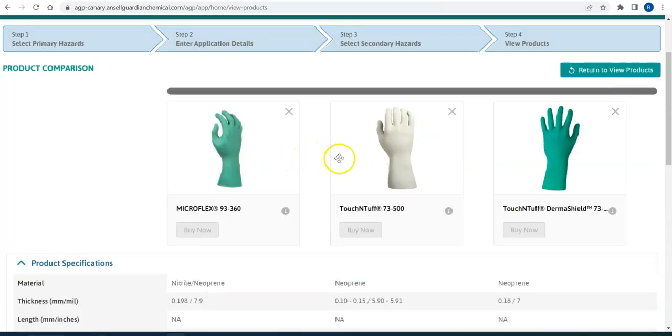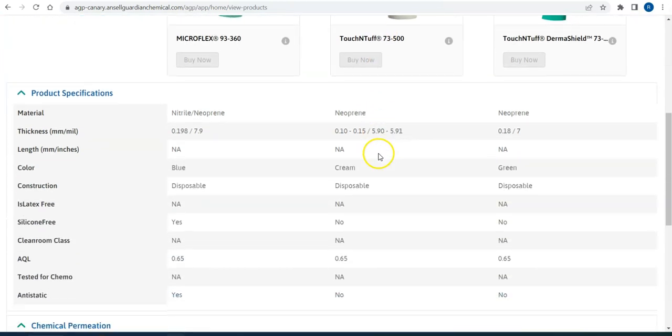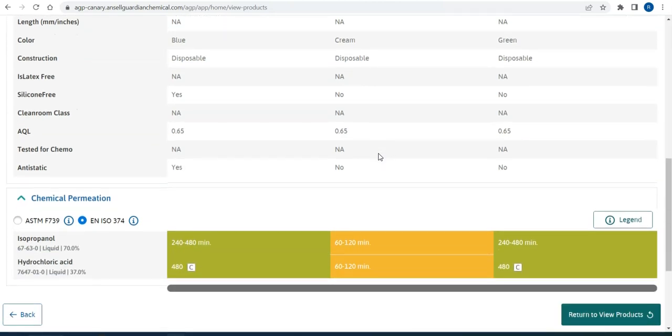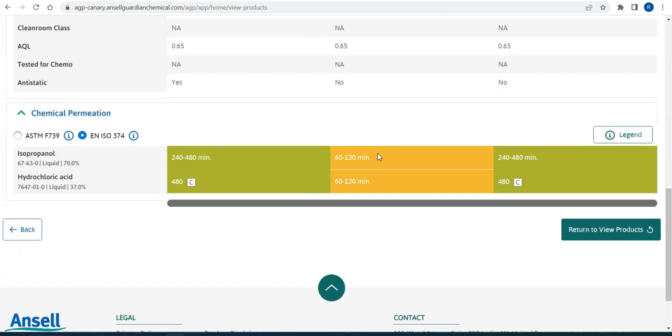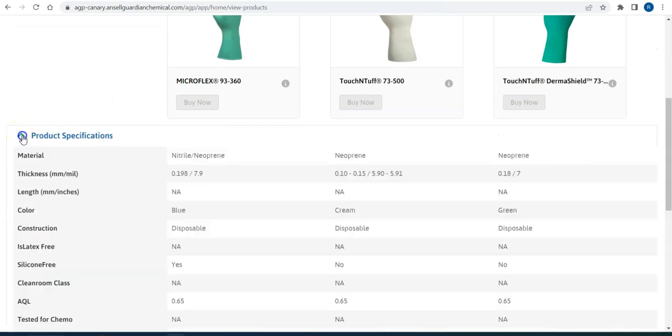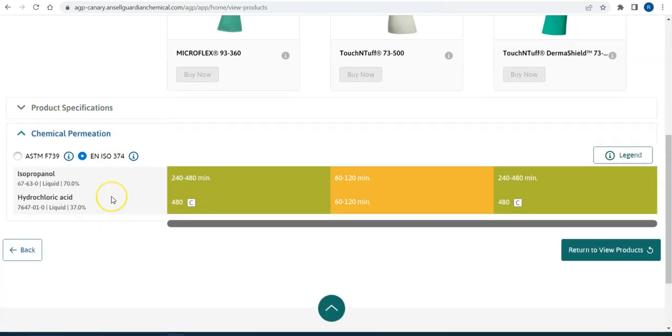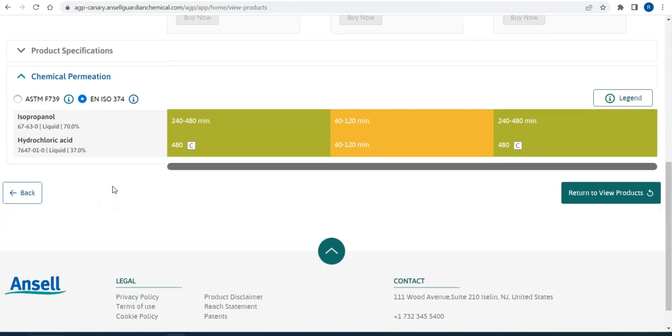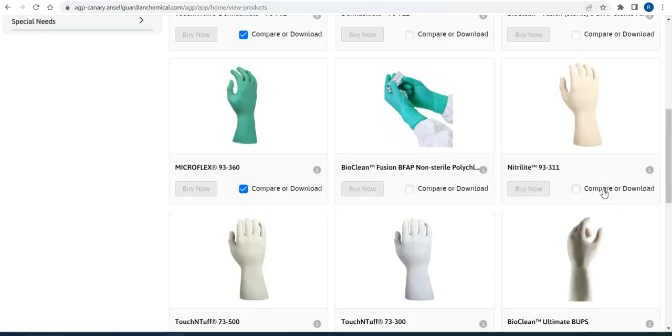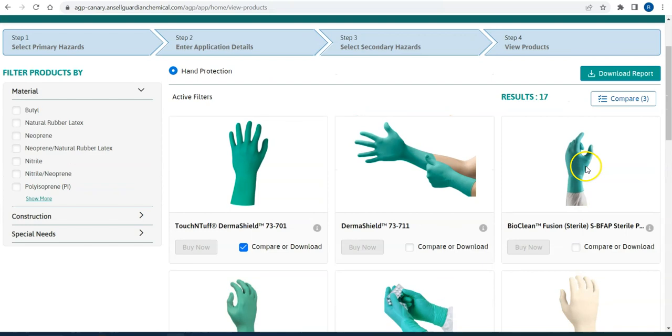And you will see now the 3 products I selected are in a side-by-side view where you can see the product specifications as well as the chemical permeation information. I can collapse and expand these different sections very easily by clicking on the arrow. And you'll notice in the chemical permeation data, I can see the data as EN or ASTM. And I can also show the legend for any of this information. When I click on Return to View Products, I'm brought back to the previous screen.